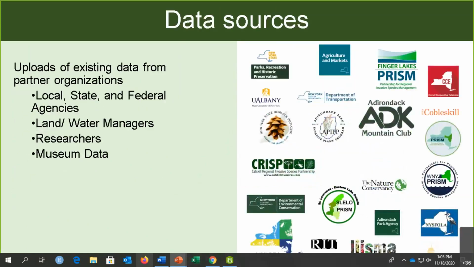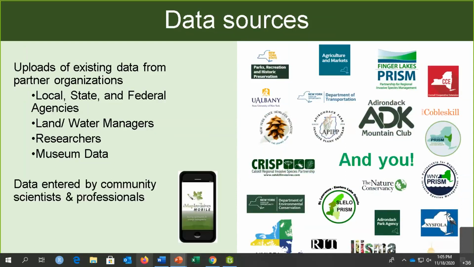And so where does the data in iMap come from? It started with a lot of uploads from partner organizations at the local, state, and federal level, land and water managers, researchers, museums, herbariums, or herbaria. But in the past few years, a hugely important data source has been data entered by community scientists and professionals. So anyone on this call, we are very grateful for your interest in iMapInvasives and reporting invasive species, because you're a very important data source for New York State.